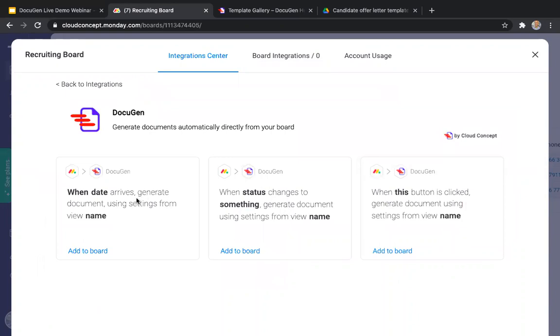The first type is date-driven. So you can tell Docugen on a given date, that date could be drawn from a date column, please generate a document on that date. Another option is to generate documents based on a status tab changing to some value. So in the case of a candidate board, we could have a status tab that says whether it's a successful candidate or not. And if the status is successful, Docugen can automatically generate a document.